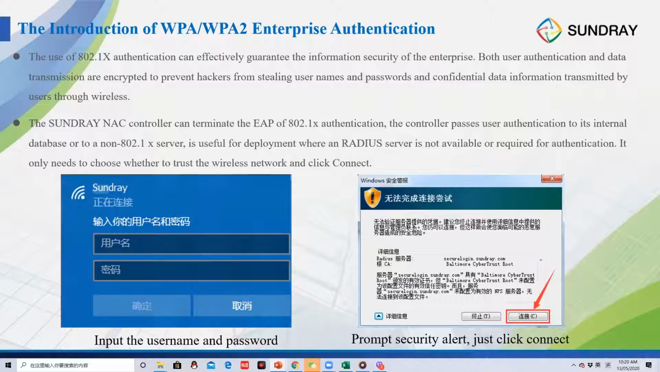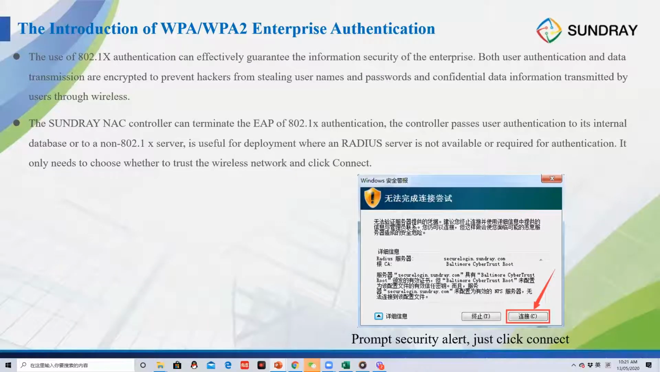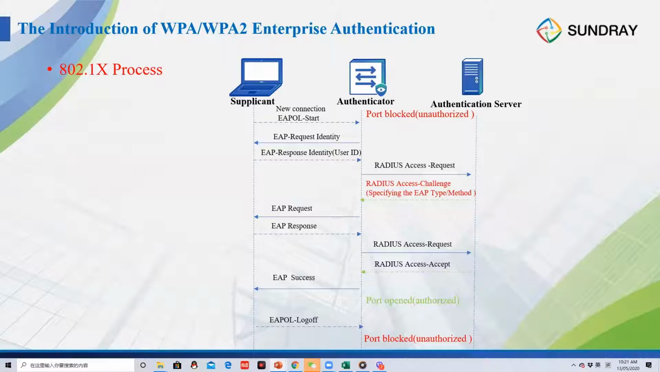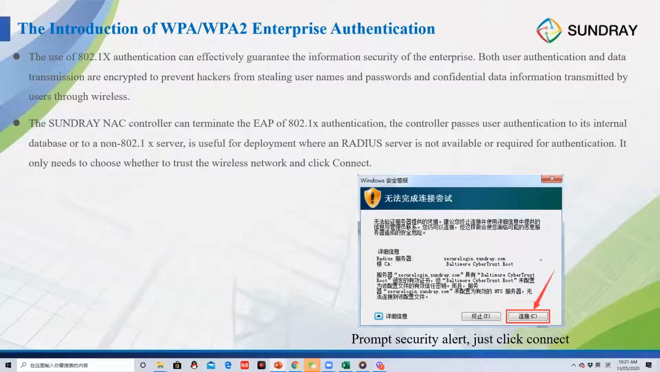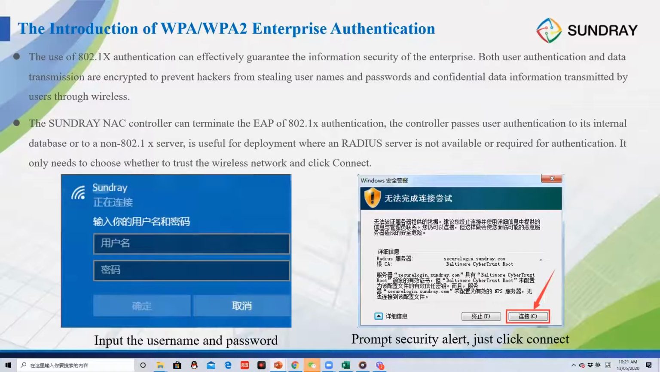And also for the Sundray controller, we can terminate the EAP of this 802.1X authentication. What is the purpose of terminating the EAP of 802.1X authentication? Because we can see in the upper process, we need authentication servers. These are RADIUS servers. For this Sundray controller, we can terminate this EAP authentication. So the controller will pass the user's authentication to the internal database or non-802.1X servers. So when you do the deployment, you can have this enterprise authentication without RADIUS servers.